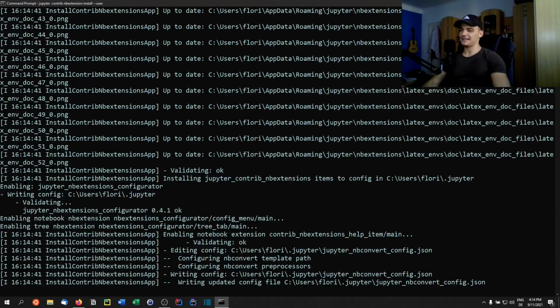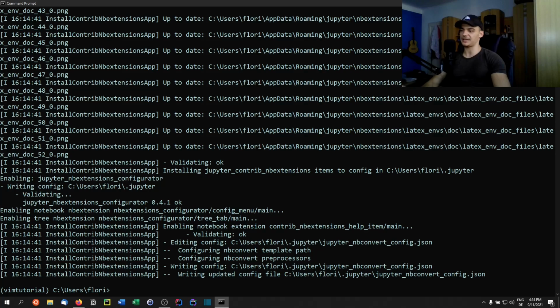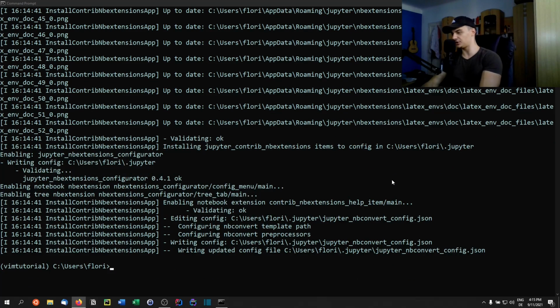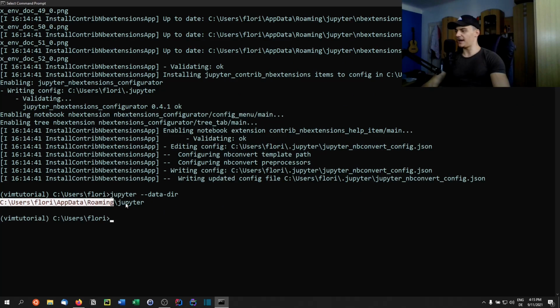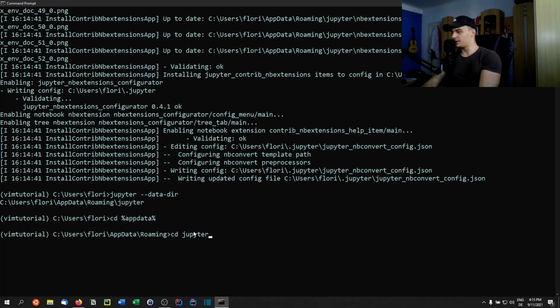Now, of course, this is just a tool for managing extensions. We need to also download the extension itself. And this is going to be the jupyter-vim-binding repository. So you can find it on GitHub. You should also find a link in the description down below to this one. And what we need to do here is we need to go to the Jupyter data directory. So what you're going to do is you're going to say jupyter --data-dir like that. And you're going to see a path. In my case, it's AppData Roaming Jupyter. So I'm going to navigate to AppData and then to Jupyter.